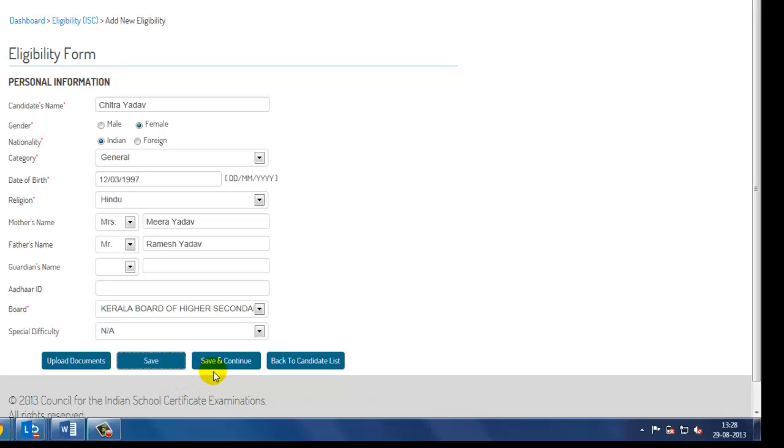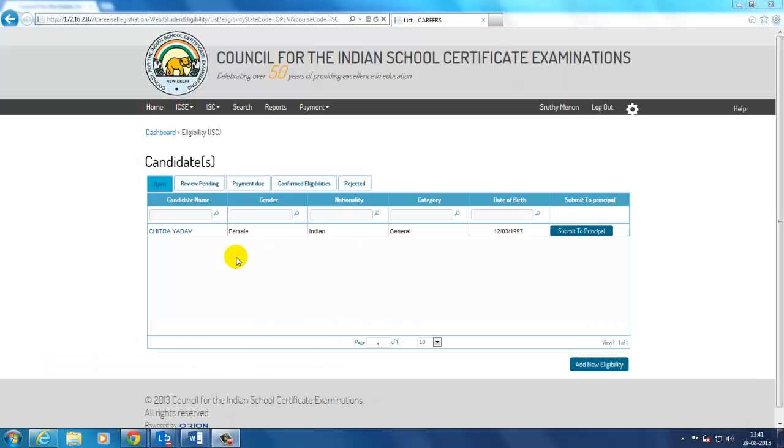We can also click on Save and Continue to save details of the current student and start entering the details of another student. Now, click on Back to Candidates List. That will take us to the candidate list screen. In this screen, user can view a list of candidates requested for eligibility under Open tab. For sending the request for principal review, click on Submit to Principal.